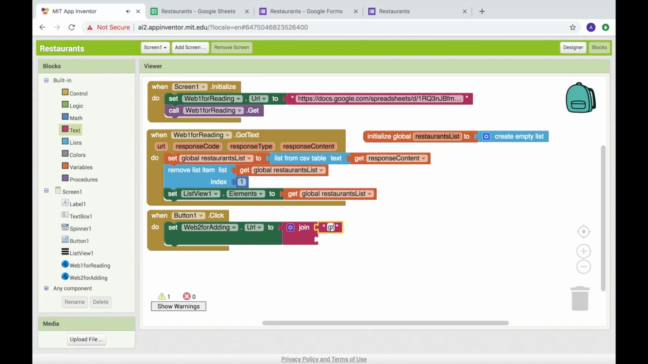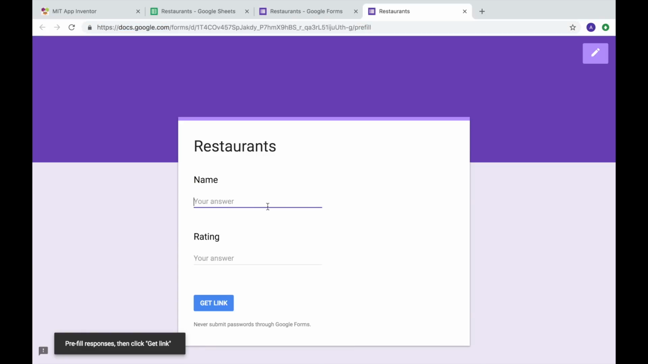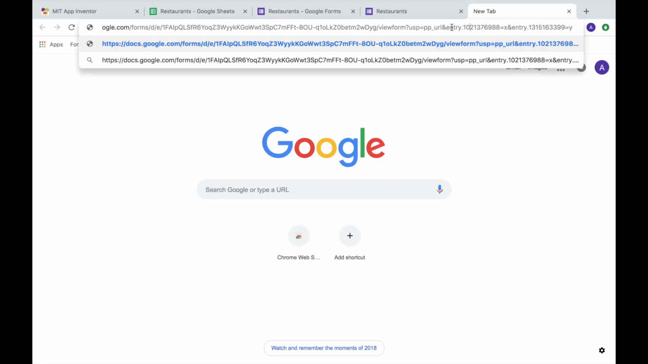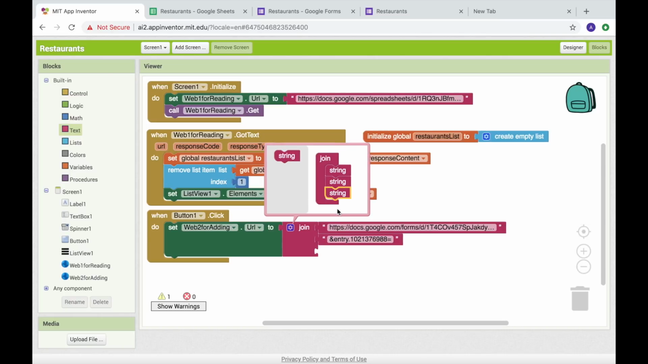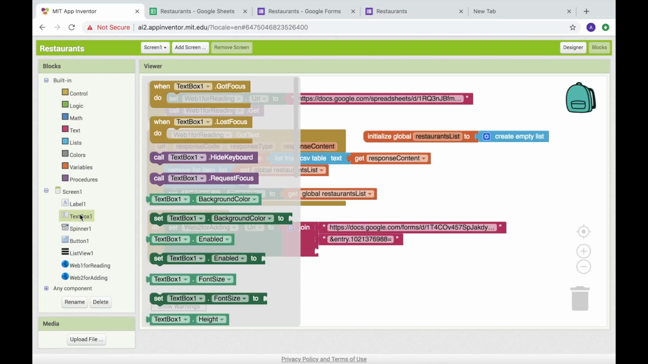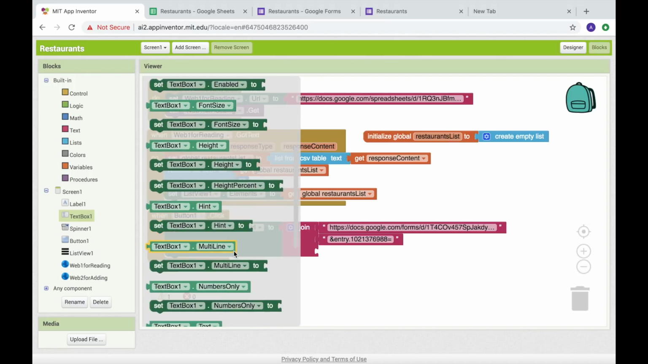and paste it into the first part of the join, and then after the slash type formResponse, and then we need to tell the form what the entries will be. So going back to the prefilled link, if we just type in X and Y and get the link, copy the link and just paste it over here, we can see that there are these entries. So here's the first entry for the name. Then type equals. So then the next part of the link will come from our text box, which will have what the user typed in for the name of the restaurant they want to enter.